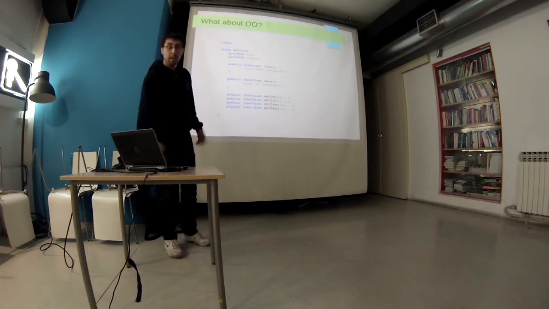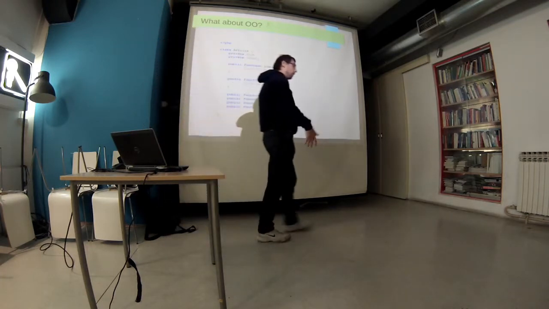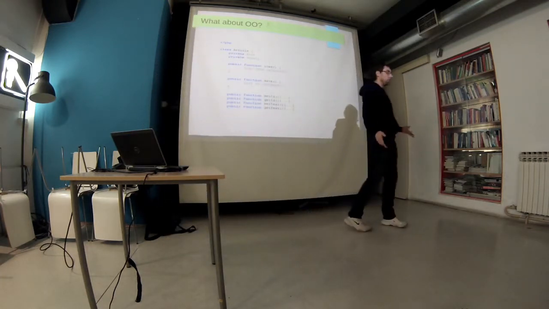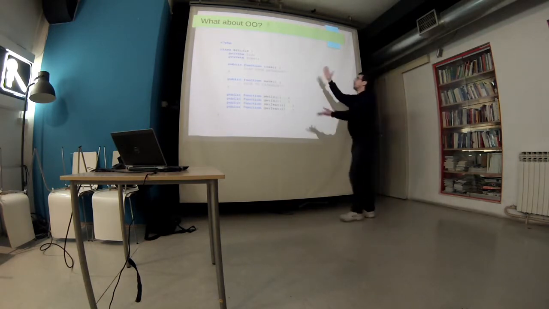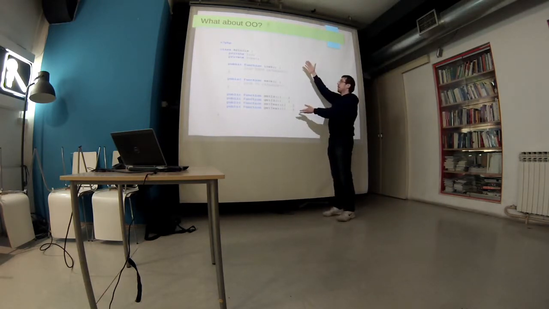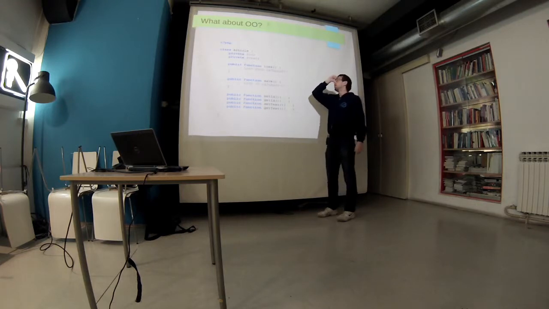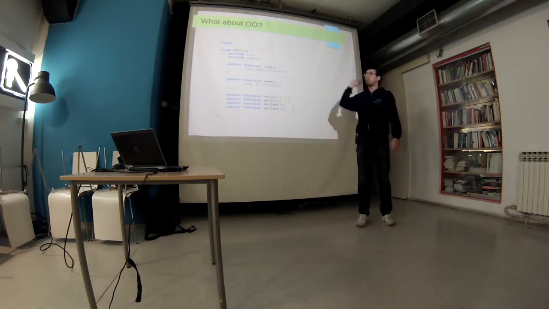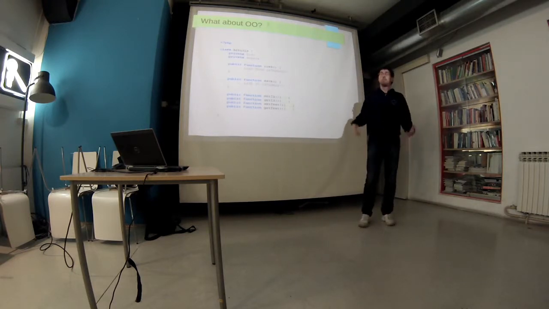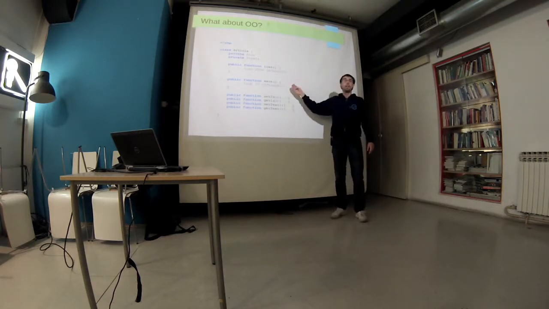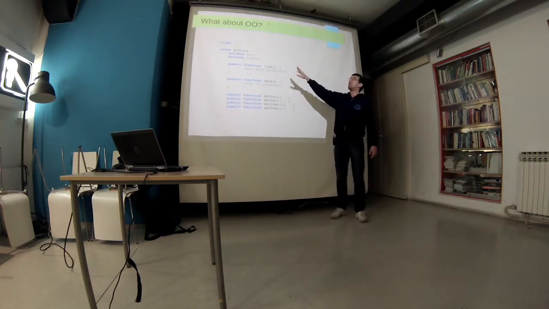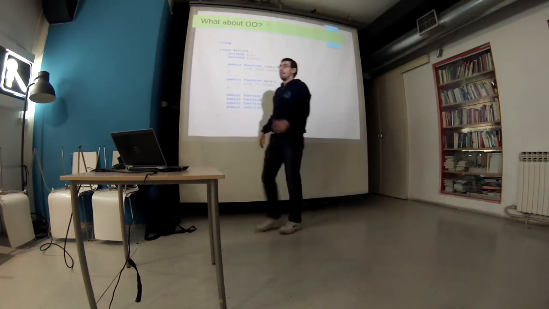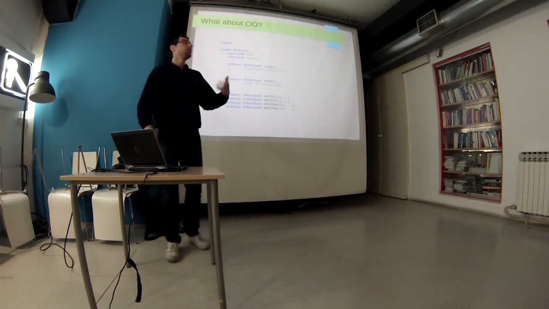And then the question is, what about object-oriented programming? What can I do to have an object of some class, and what I need to do to get load, and what I need to do to get save? And this is not even remotely what you need to do. This is just the problem: how to load, how to save. But I have only two attributes, just an ID and some text. So you can start thinking about it. What do I need to do?